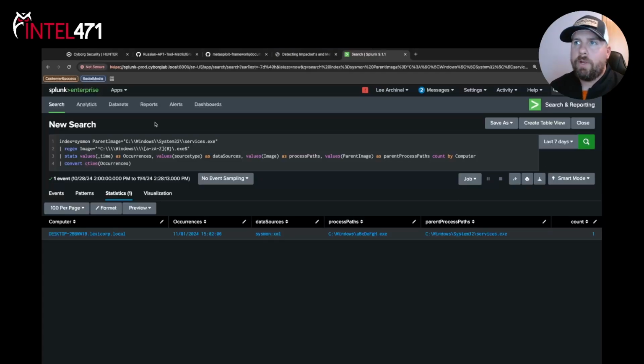So we ran the query. Once again, looking in the index sysmon, or the log source being Sysmon. We're looking for the parent image or the parent process being services.exe. So we used regular expression, or the transform in Splunk, to look for the combination of lowercase or uppercase alphabetical characters being 8 in length and ending in .exe. And then we aggregated the data to make it look better. But what we see, and what we always want to do first, is confirm.